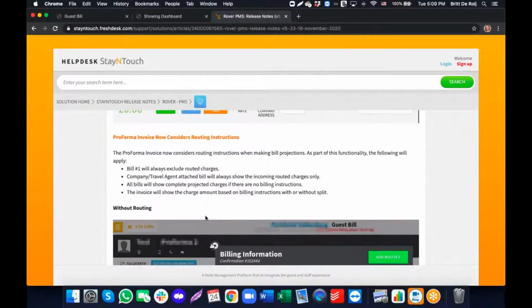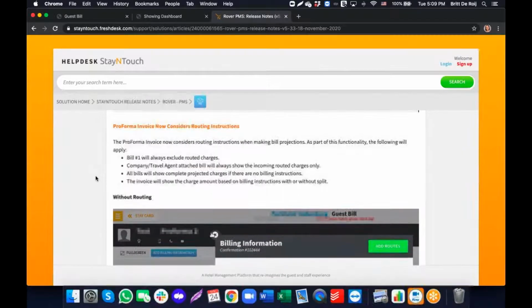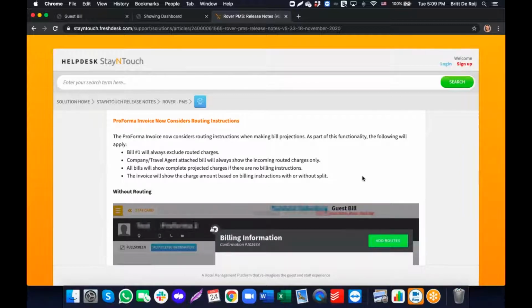Then we have included the Proforma invoice, now considering routing instructions. And I'm using the release notes to show these examples again. It will show that bill number 1 will always exclude routed charges because this is always the bill that concerns the guest self. Company and travel agent attached bills will always show the incoming routed charges only. All bills will show complete projected charges if there are no billing instructions, and the invoice will show the charge amount based on billing instructions with or without a split.